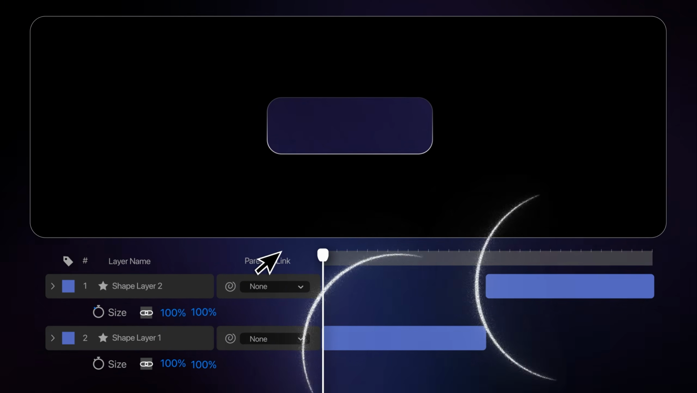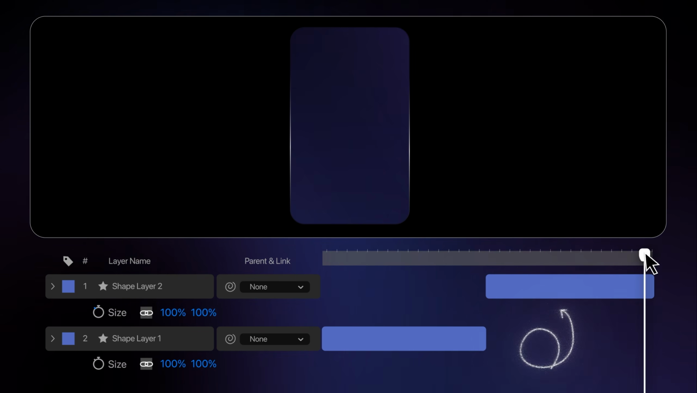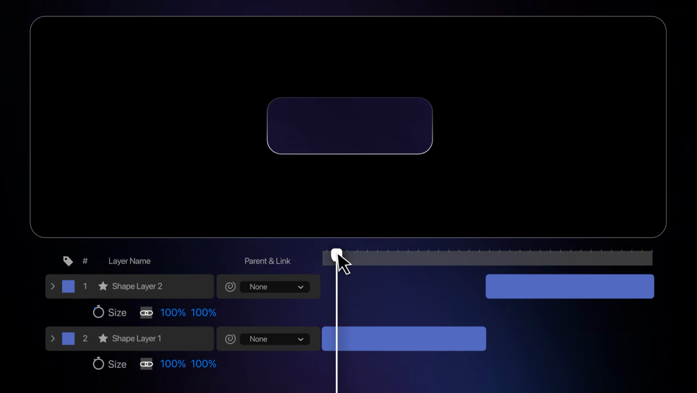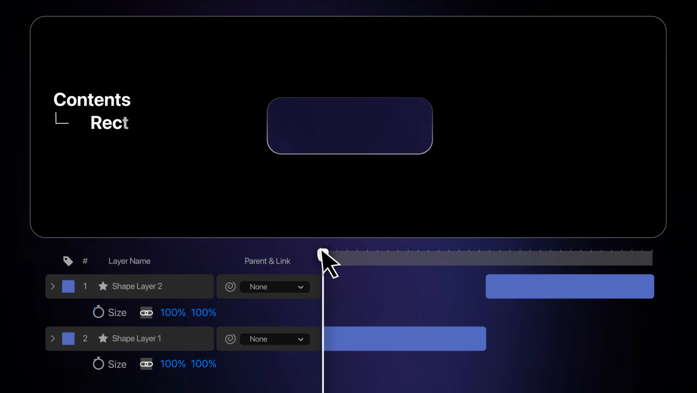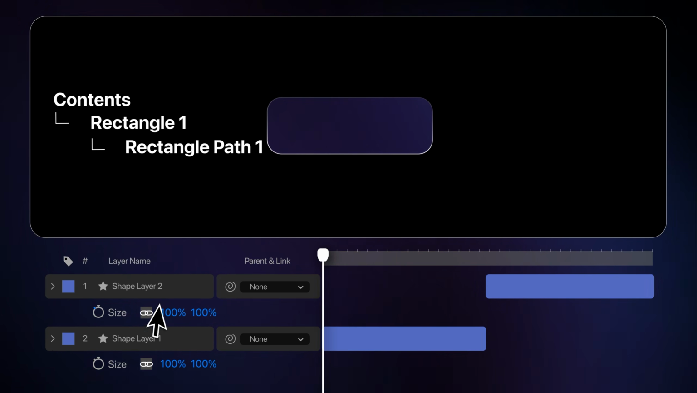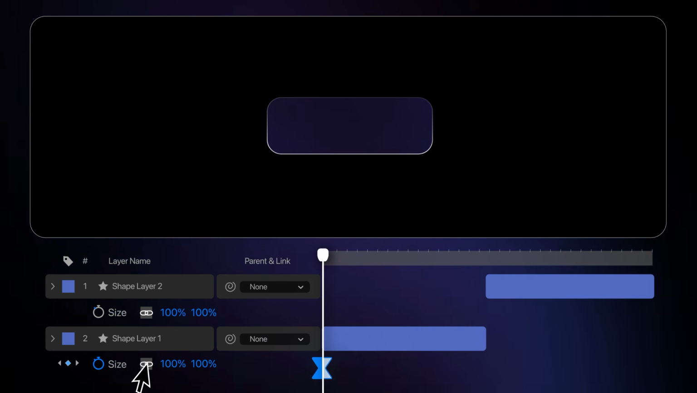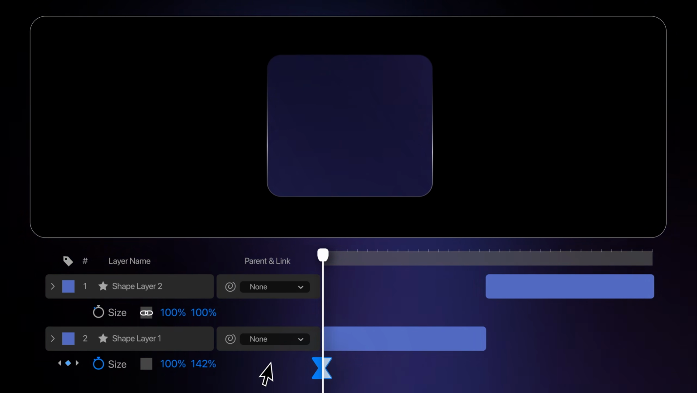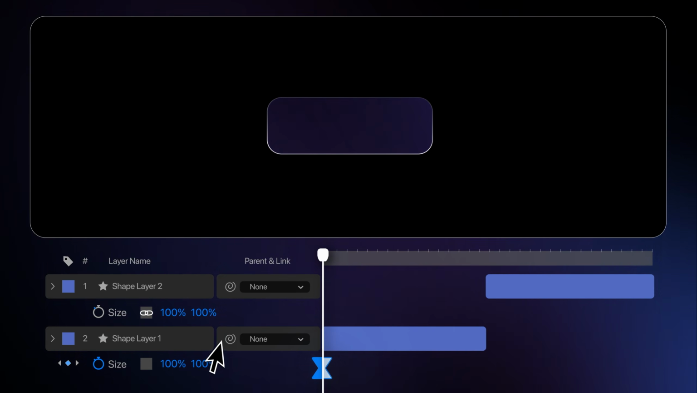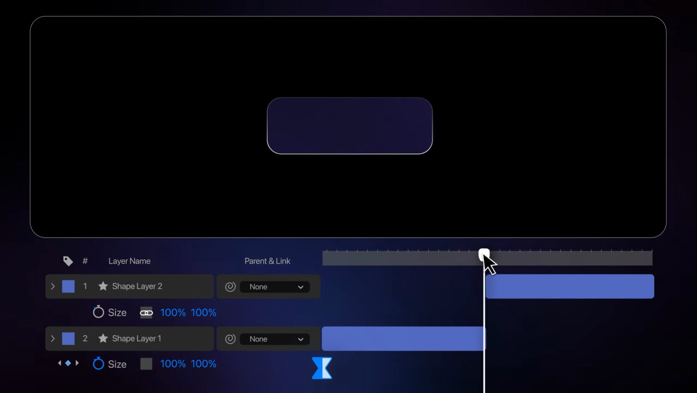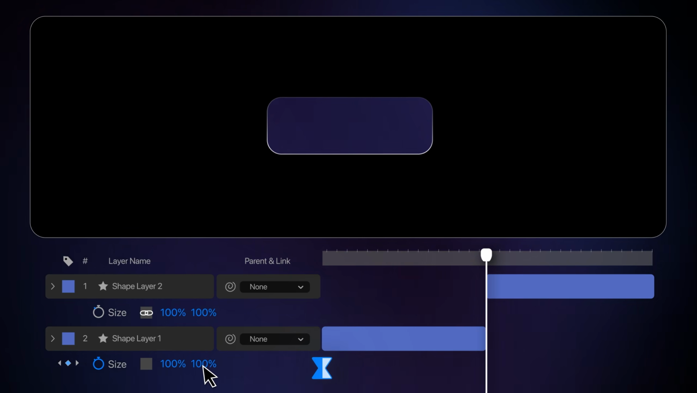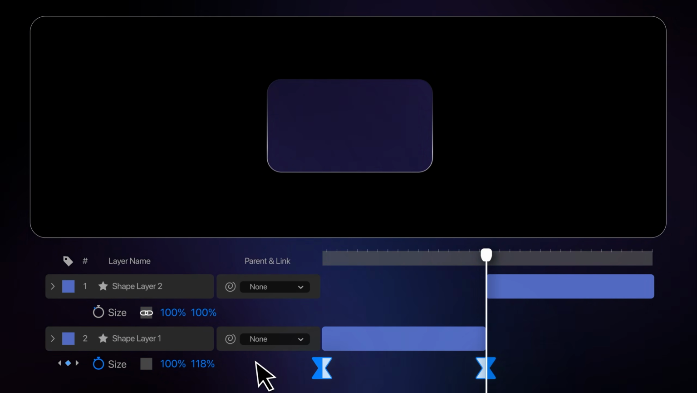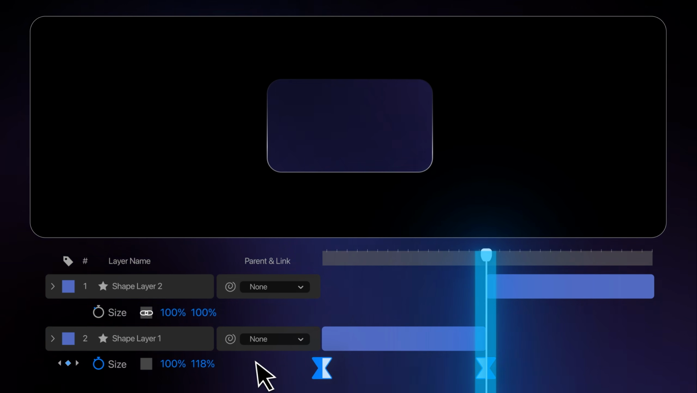We have 2 shape layers, and we want to transition one to another. They are cut at the moment of the transition just like this. Go into your first shape layer and open Contents, Rectangle 1, Rectangle Path 1, create a keyframe for size, and turn off Constrain Proportions. This allows us to scale the shape independently on the X and Y axis without affecting the corner radius. Now move to the exact frame where the transition will happen, and increase the size slightly, around 10 to 20%, not too much. This keyframe should be placed on the final frame of the first shape layer.